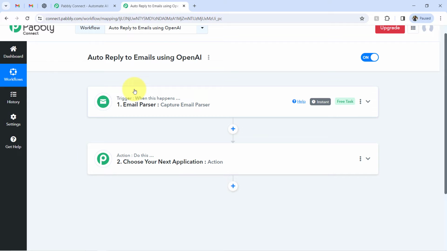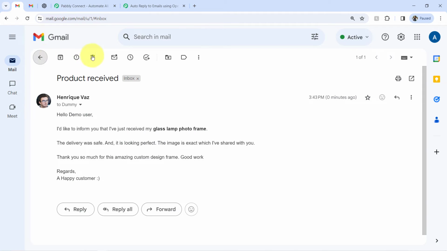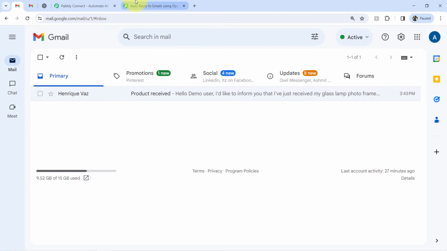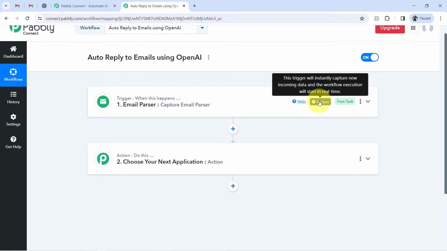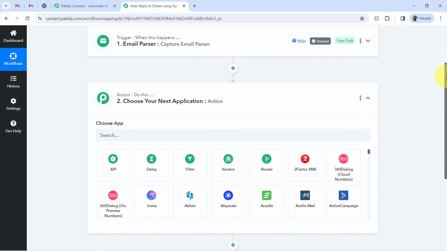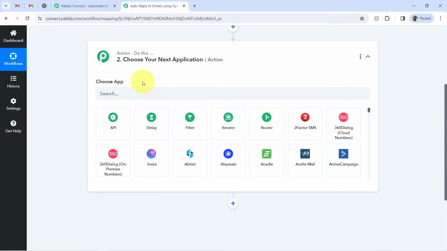So from now onwards, every time a new email is received from my customers, the details will be captured via Pabbly Connect instantly, because this trigger will instantly capture new incoming data and the workflow execution will start in real time. In this way the first step of our automation is done. Now moving further, I'll show you how you can generate an automatic reply for the same customer.